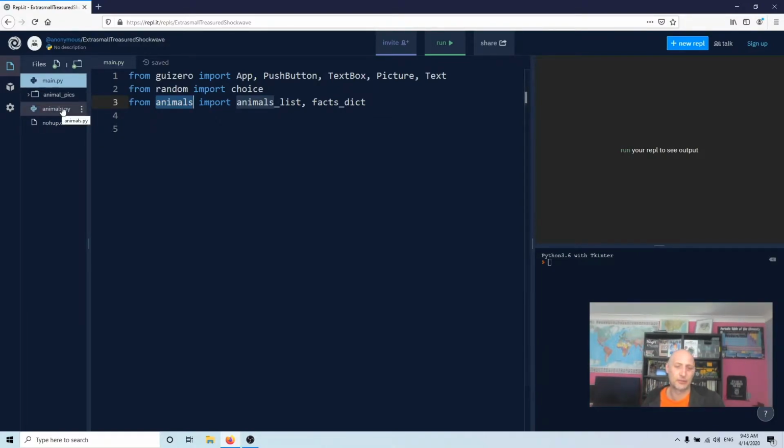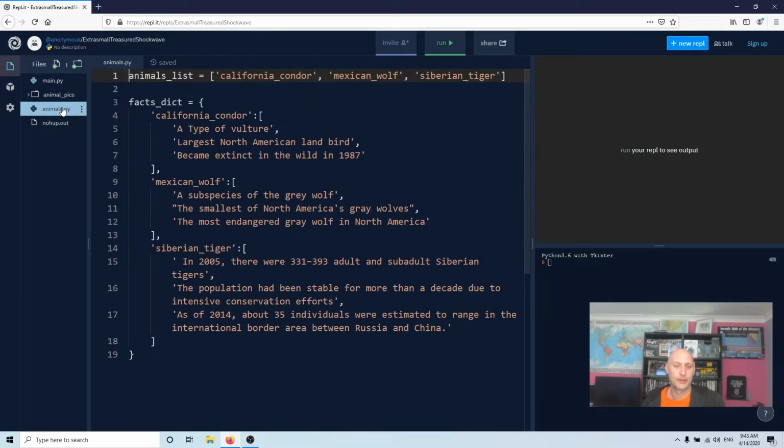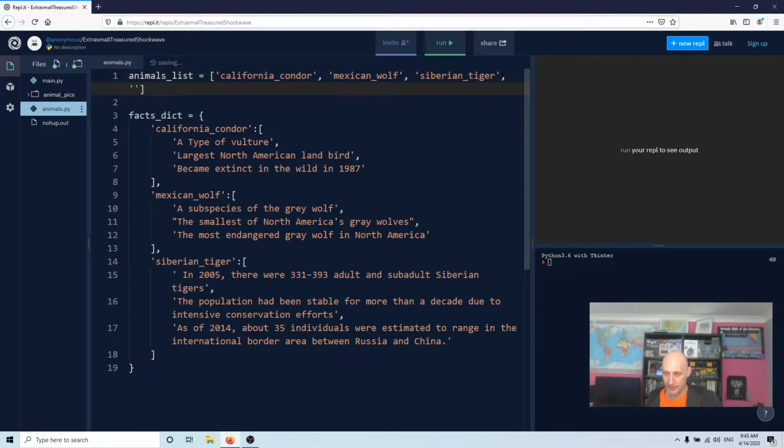Let's have a look at animals.py and see what's in there. So we start off, we've got this animals list. Okay, I can tell it's a list because it's surrounded by square brackets, and this is a list of 3 endangered animal species, and I could add in as many as I wanted here. So I'm just going to add in another one. So, fake animal. Okay, so I've just added to that list, and you can keep doing that. You can add in as many animals as you want.